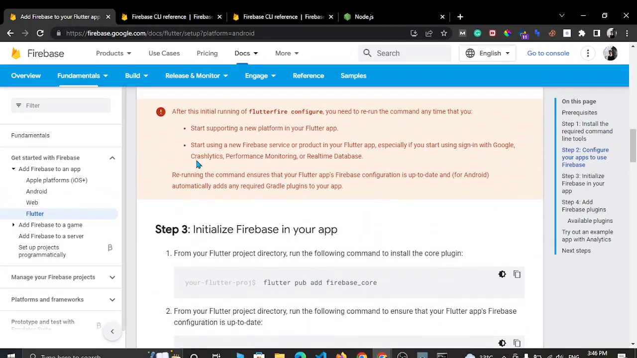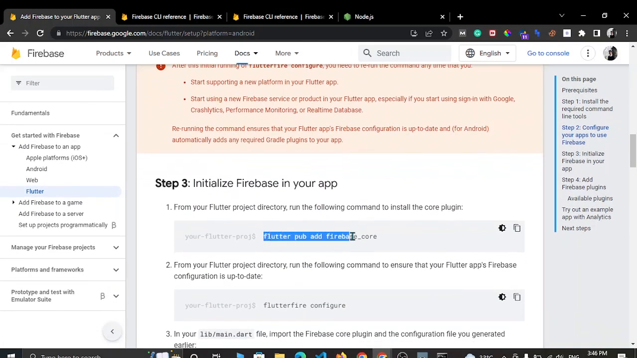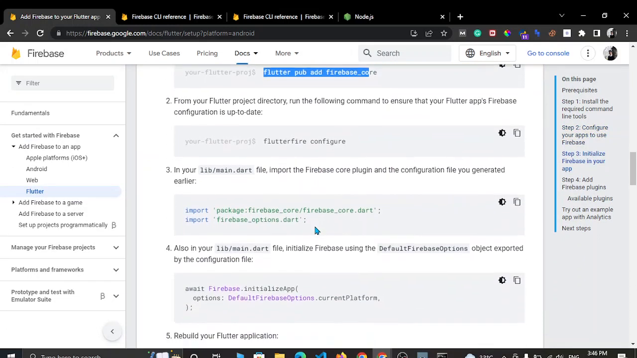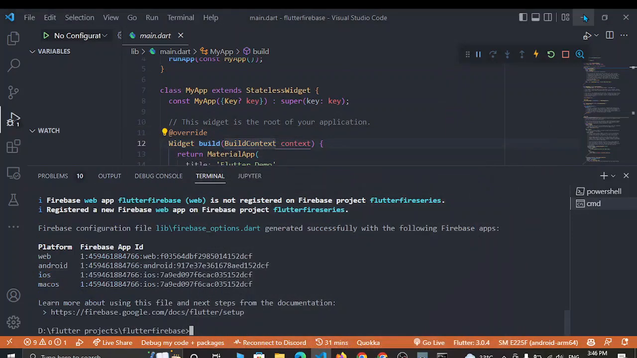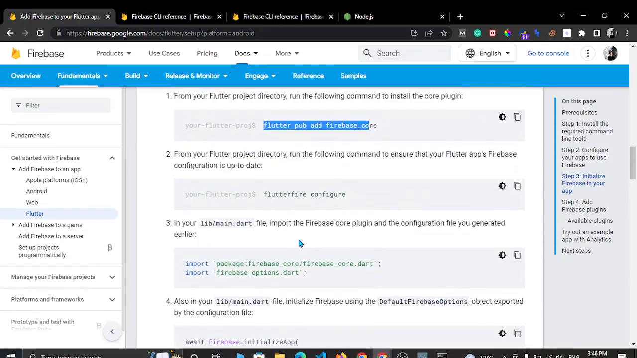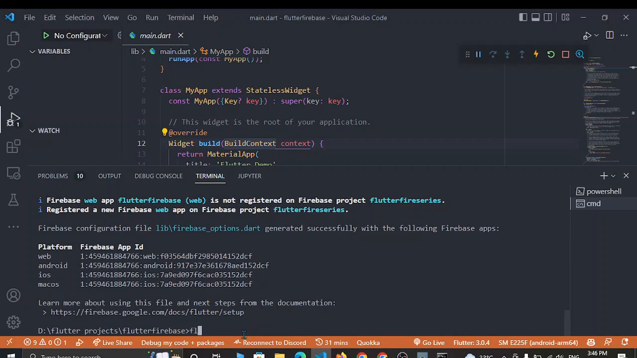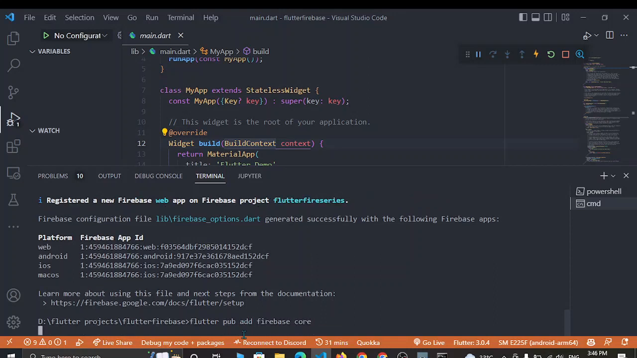After this we have to install Firebase in our app. We have to add the Firebase core package and we must be good to go. Let me check the command. Okay, flutter pub add firebase_core. This command will add Firebase.